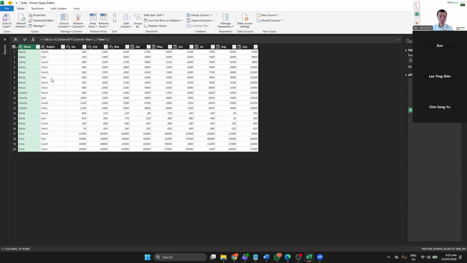Good. So now you can see the blanks are because of merging. Whenever we bring merged cells into Power Query, everything will automatically unmerge. As there are blanks, we want to get the data from above, based on Alpha, and copy the values downwards. That's called fill down.